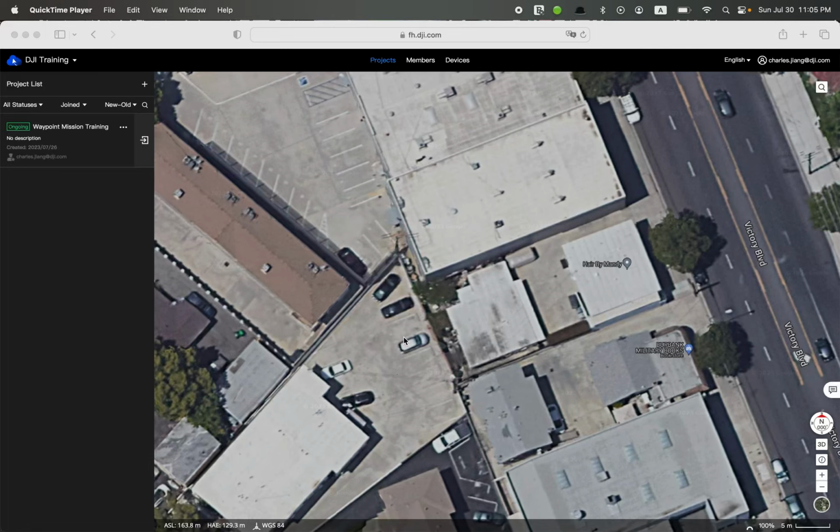Welcome to this video. Today, I'm going to talk about how to create a waypoint flight route in FlightHub 2. This video will cover several topics. First, a brief introduction of FlightHub 2. In this part, I will only mention the parts related to FlightHub 2 flight route creation. For more details about FlightHub 2, please check out our product training video.